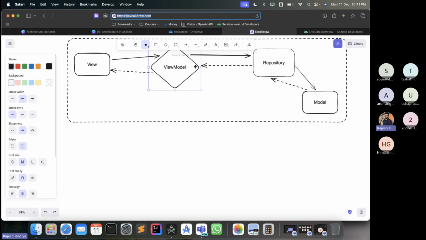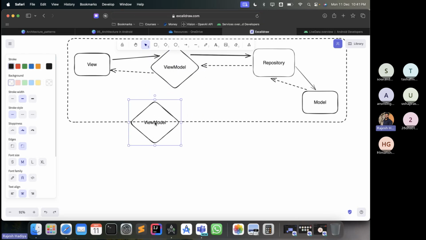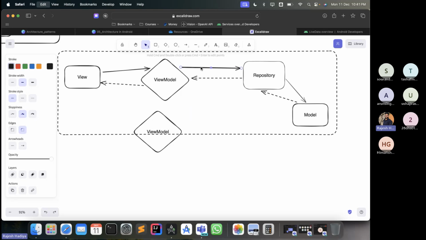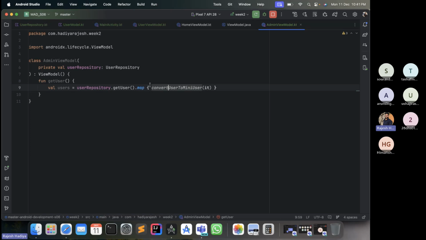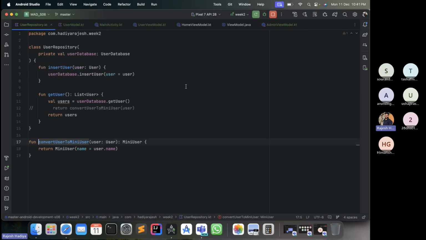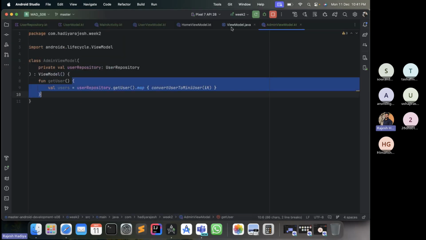So we have this view model 1 and we have this view model 2. What they are doing is both of them are reading from the repo. This is the user view model, this is the admin view model, and the repo is giving them a value. As you can see, the repo is giving them a value, and then the view model is converting it to this mini user. Now this is a duplication.